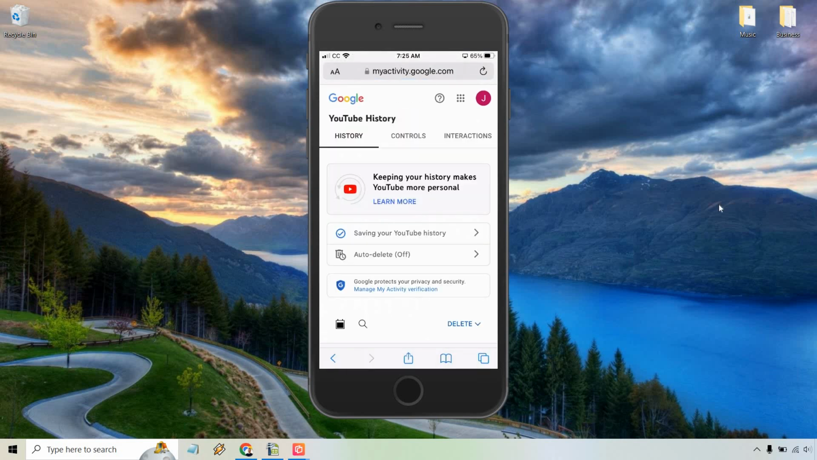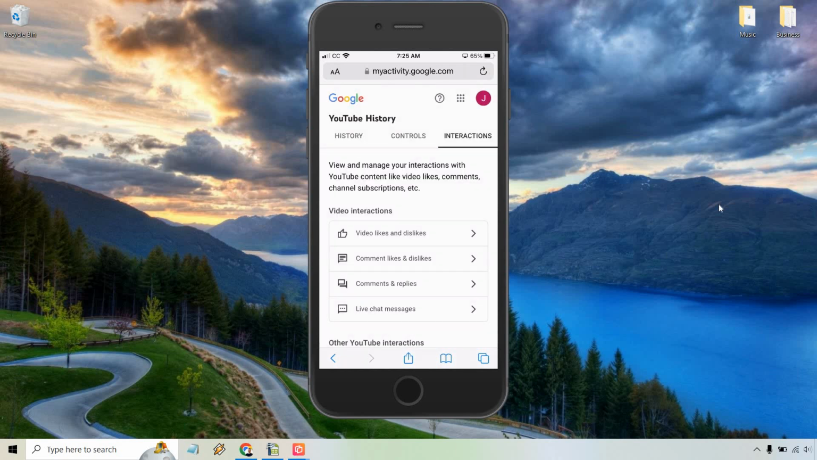And at the top, there's going to be three tabs: History, Controls, and Interactions. Let's tap on Interactions. From there, we have video likes and dislikes. It's going to be under video interactions. We don't have to move at all. Let's tap on that.